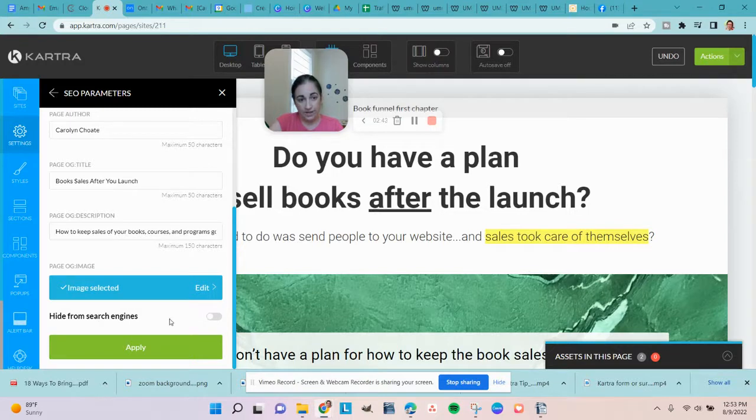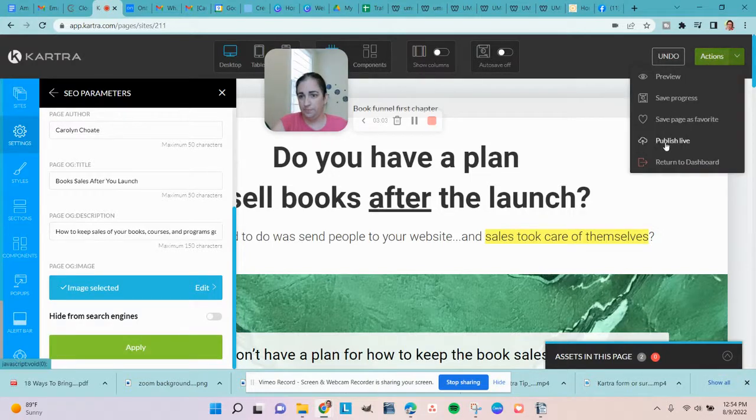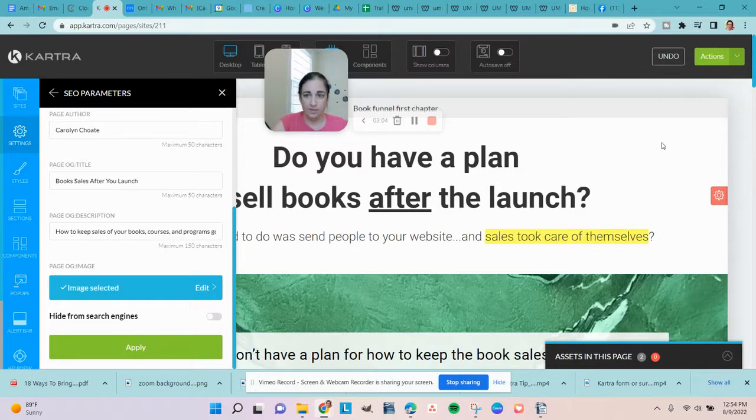Sometimes you may want to hide the page from search engines. This would be for like your delivery pages, your thank you pages that people are not supposed to get to until they have opted in or done some other action. So you would not want those to show up in a search. So that's what that is for. So I'm going to hit apply to that, republish it, and let's see what happens now.